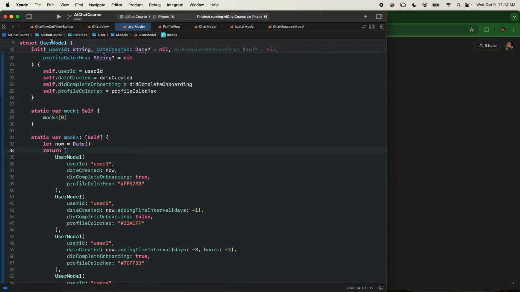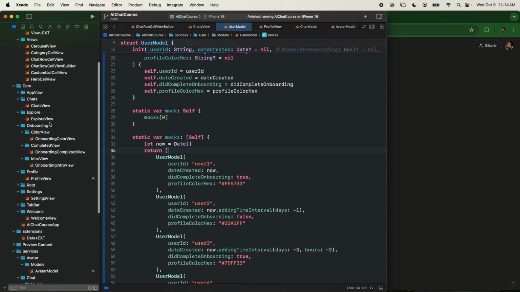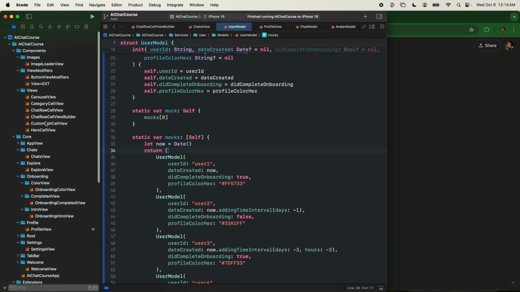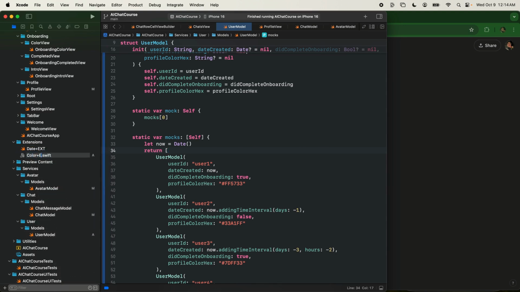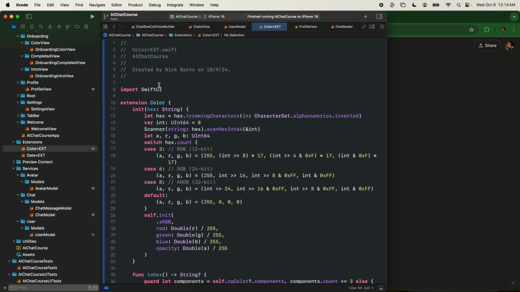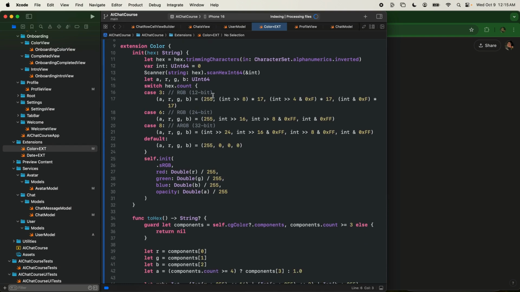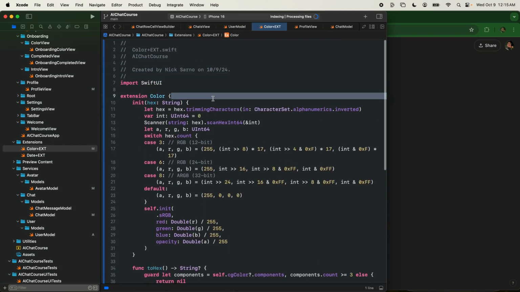So let's jump into our code base here and open our extensions folder. Where's our extensions folder? Extensions. Let's right click, empty file. Let's do Color+Ext. Paste in the result from ChatGPT. And I will also attach this file itself to this video, so if you're not using ChatGPT, you can just copy and paste the code from that file.